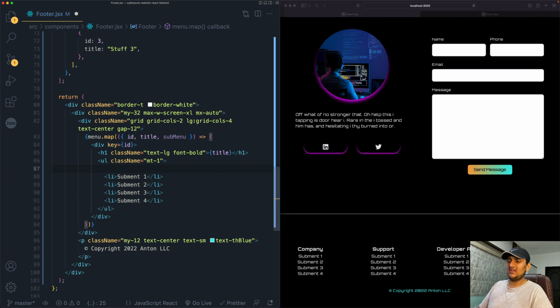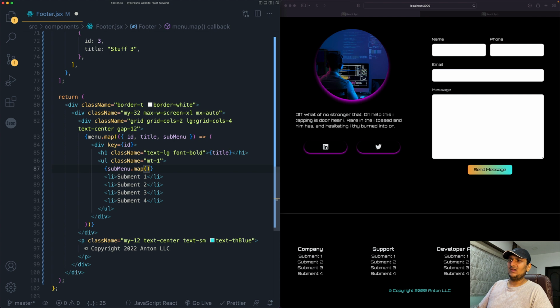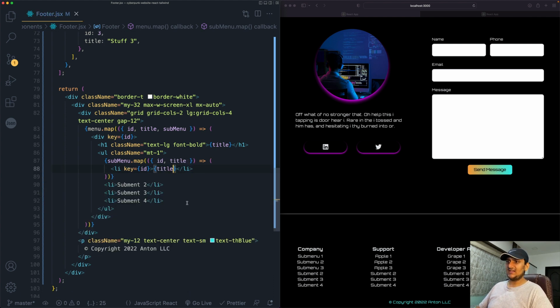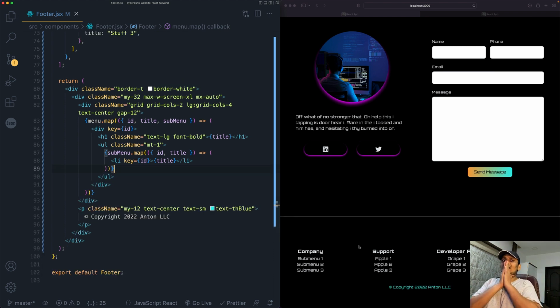The way we can do it is, we want another JSX, which is going to be submenu dot map, and this guy over here is going to be title, and just return JSX, move this over here. This will have key of ID, remove this, and make this title. Now if I save it, it looks just perfect, right? Look at that.